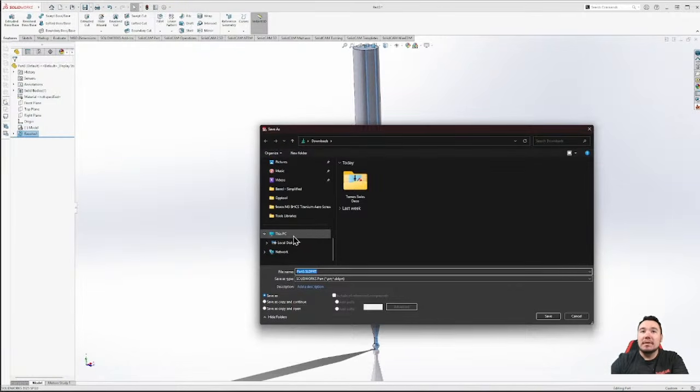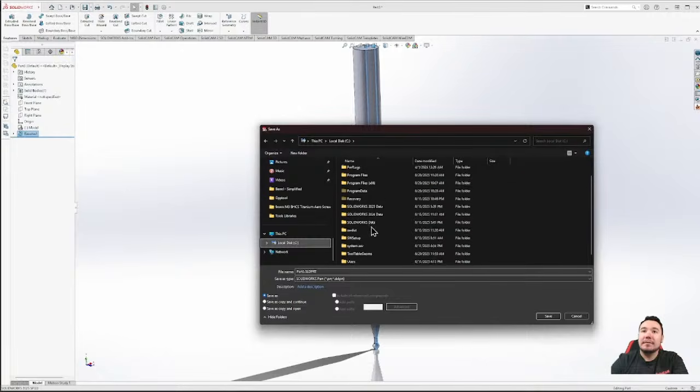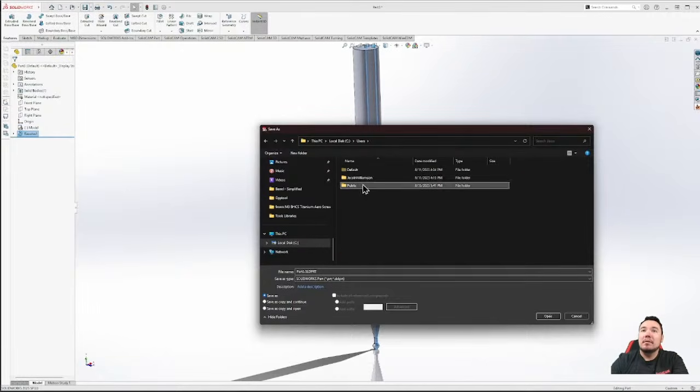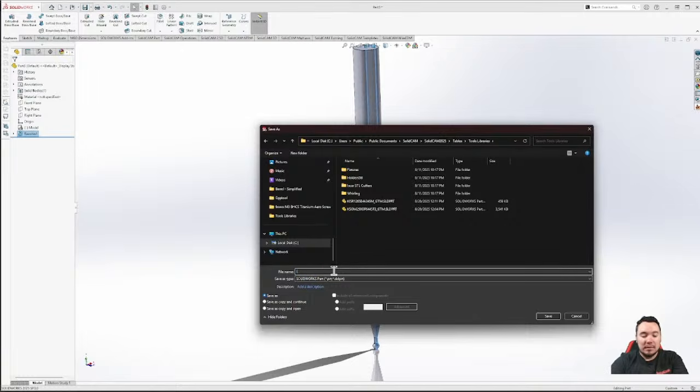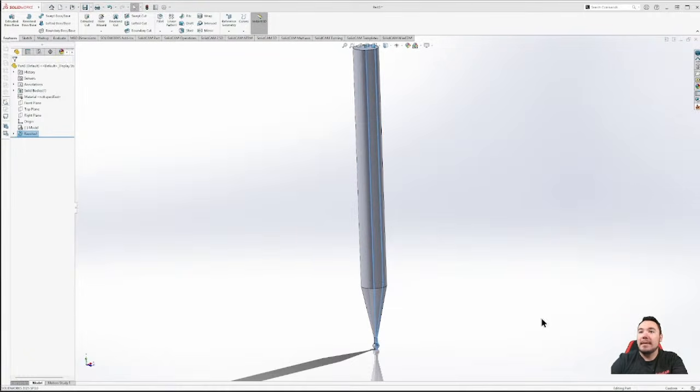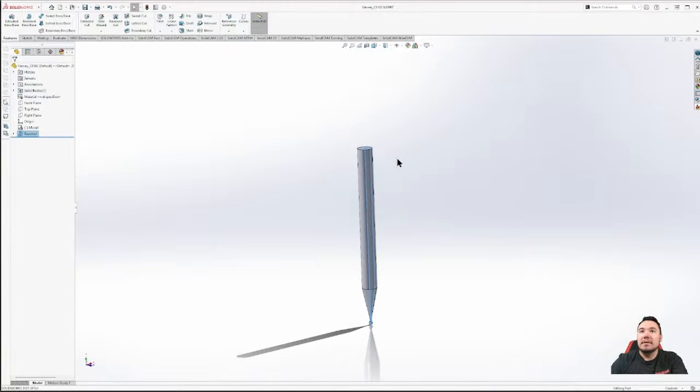We're going to save it in that same user directory. Public documents, SolidCAM, 2025, tables, tool libraries. I'm just going to put this in here. And the name is going to be the name of the part and part number. Go ahead and save. All right, and let's put our coordinate system here.